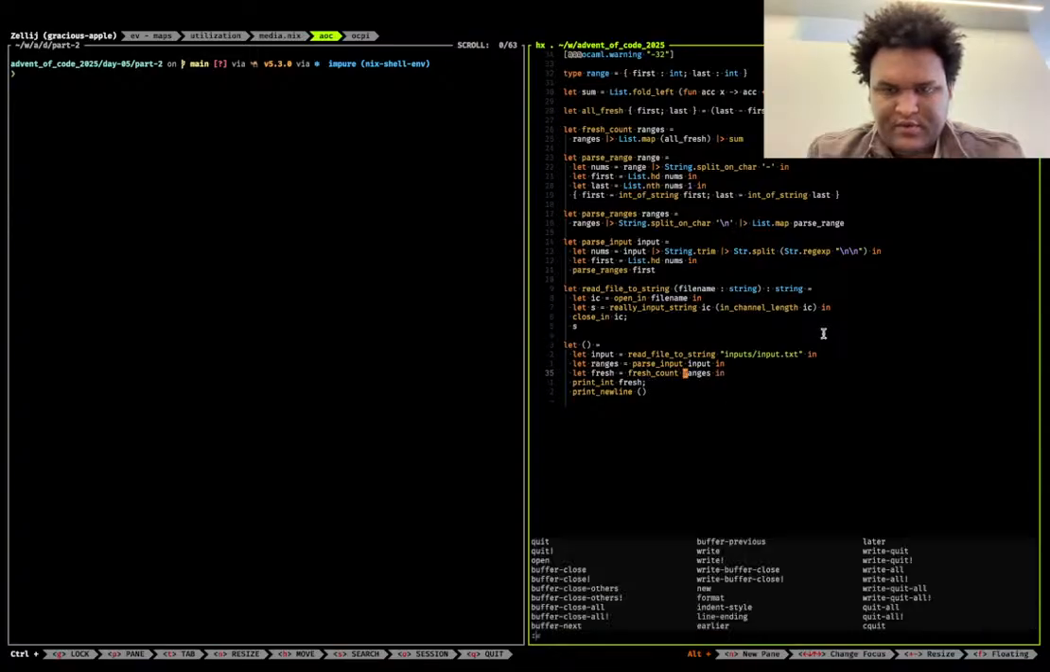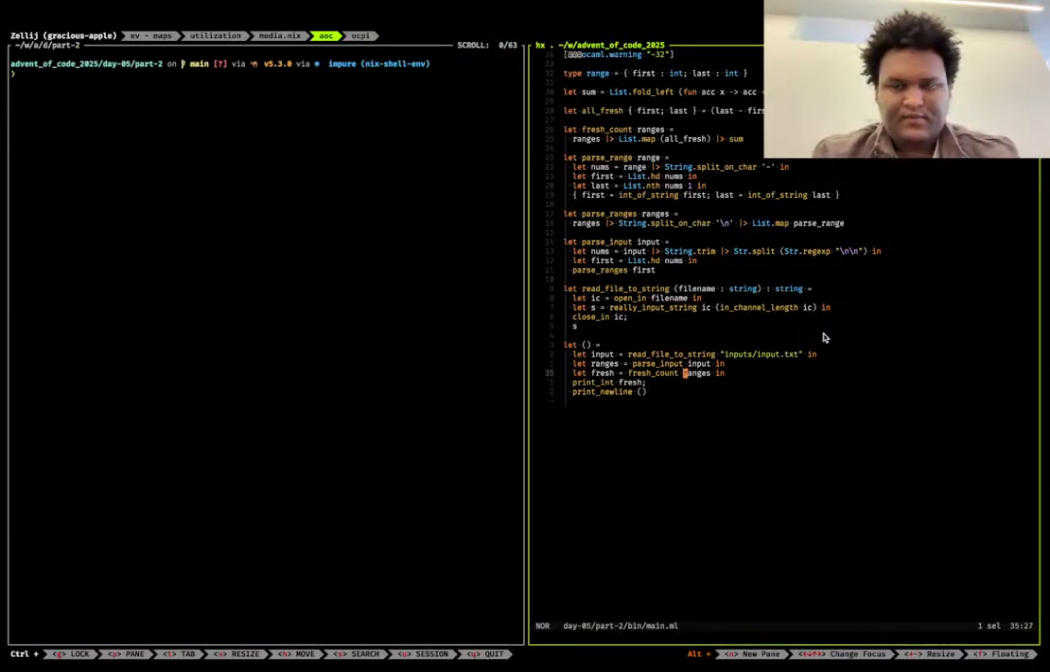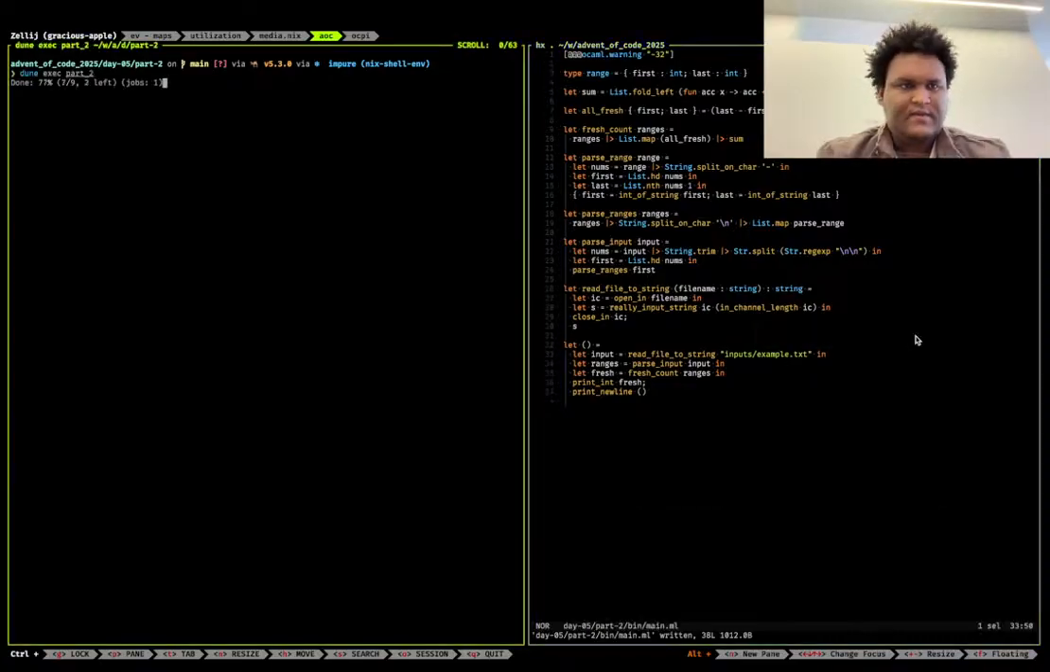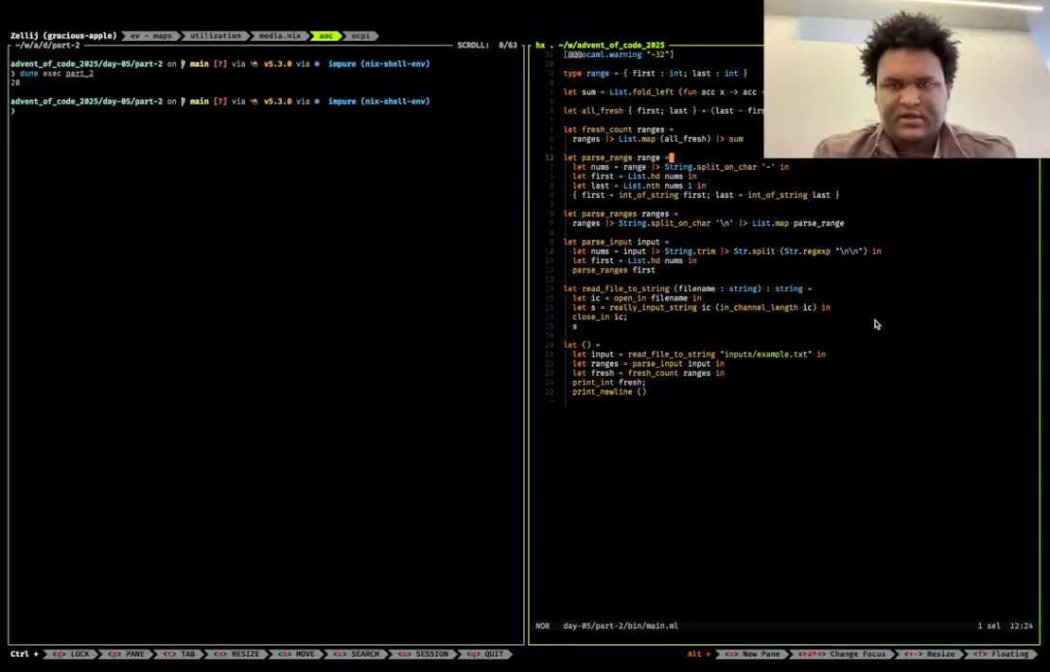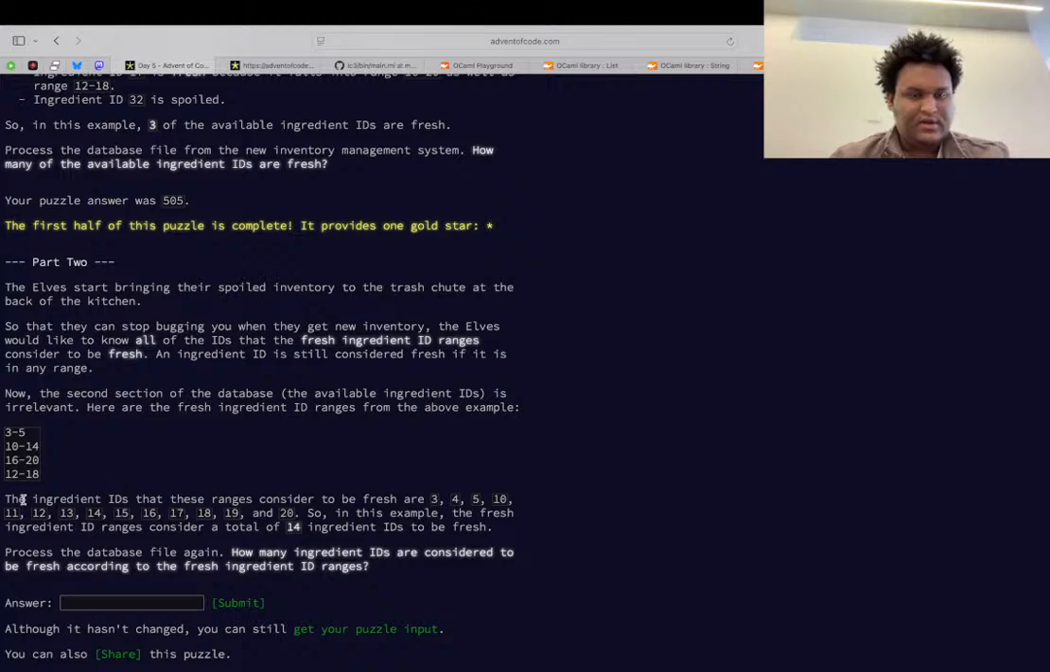Let's do fresh count. Let's run this on the example. A total of 14. Okay, I guess this is not sum, but instead it's List.length. So 18 minus 12, plus 1, and then 7, 5, 5, 10, 7 plus 3. Oh, so okay, so we need to do, damn.